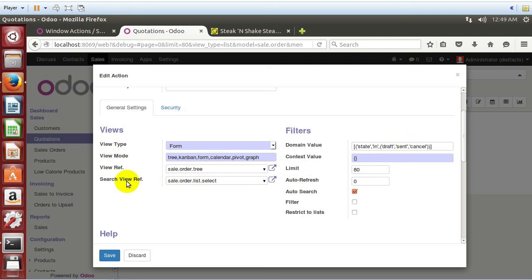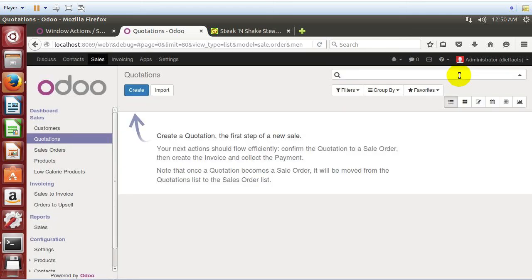So again, understanding a little bit more about actions. You can see there's some other things here too, like the limit of how many records are going to get shown, what view reference, and then also you can even specify a search view reference. So it gives you a lot of control if you have different views or searches that you might want for different users or different menu items. I encourage you to use what you've learned in these past lectures in this section about how to use the debug mode to learn about the models and learn how the actions fit together.